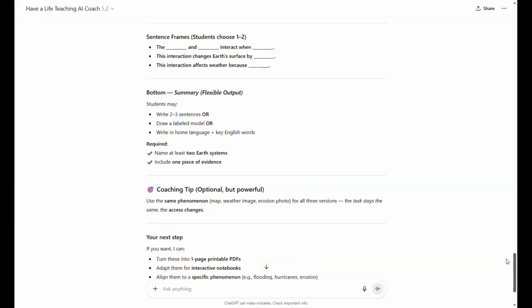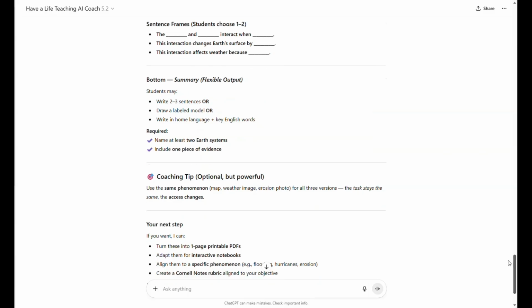And then in the bottom, it gives them a choice. They could write 2 or 3 sentences, draw a labeled model, write in home language, and then put key English words. You can tell students to do that depending on where they are in their English language journey. If they're just entering the language, that's appropriate. If they're transitioning to more fluency, you might want to have them write the 2-3 sentences on their own or draw a labeled model. I might actually even add that you could be putting images into Cornell Notes, and you could actually have a labeled model already in the right column in the middle row.